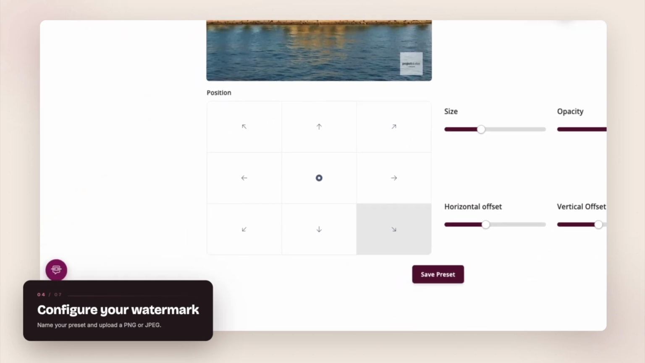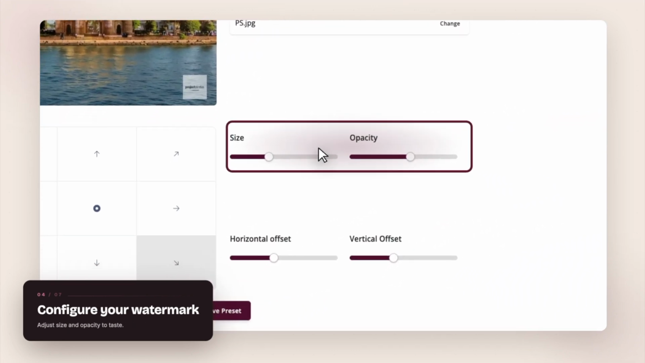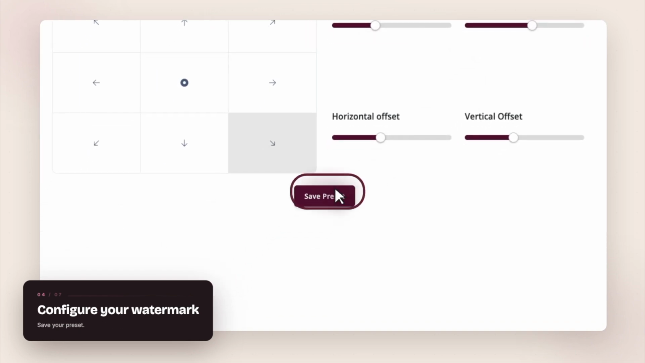Name your preset and upload your logo. Choose where it sits on each image. Set the size and opacity, then save.